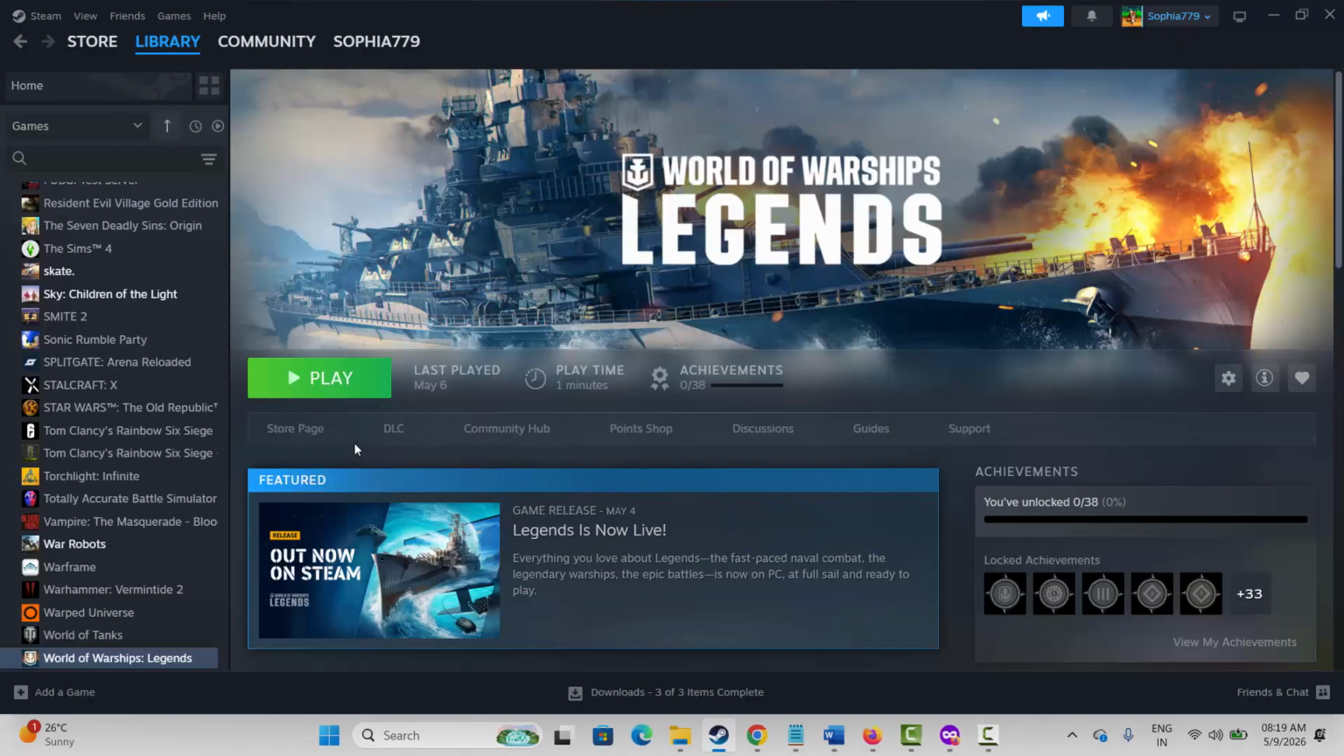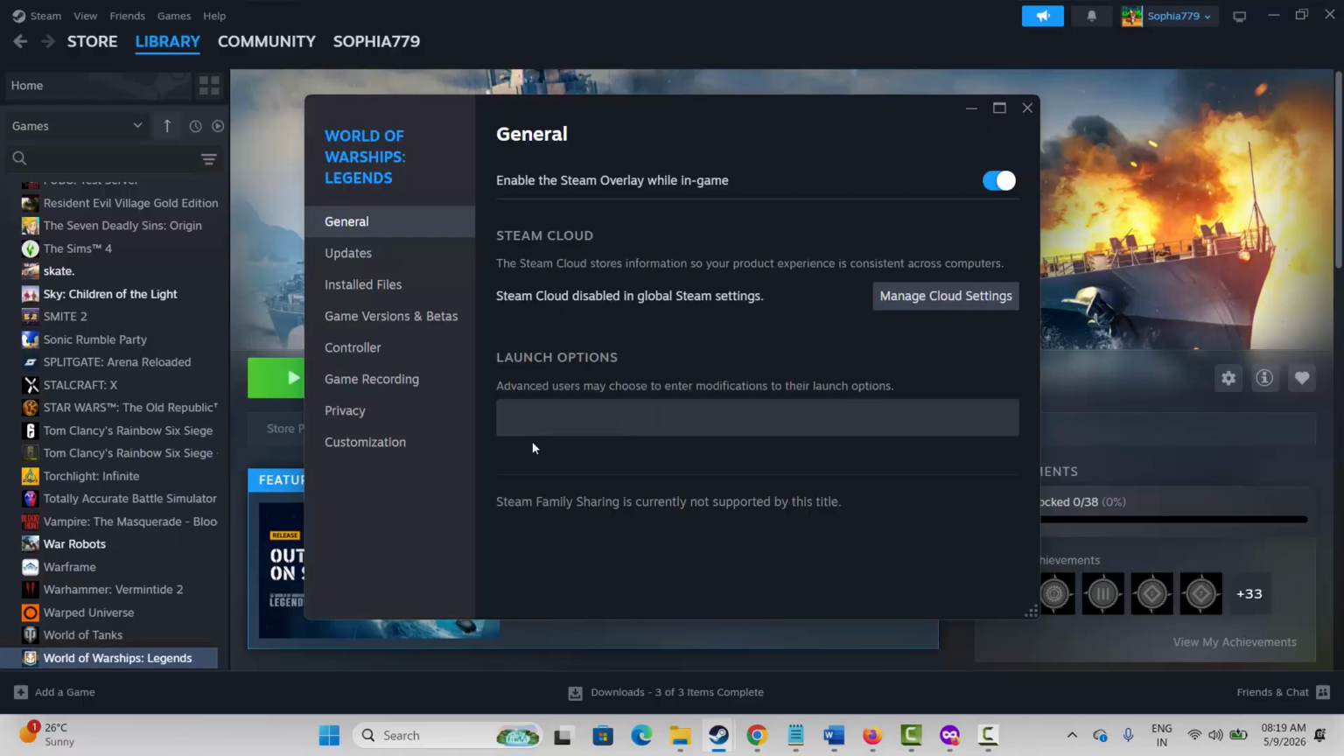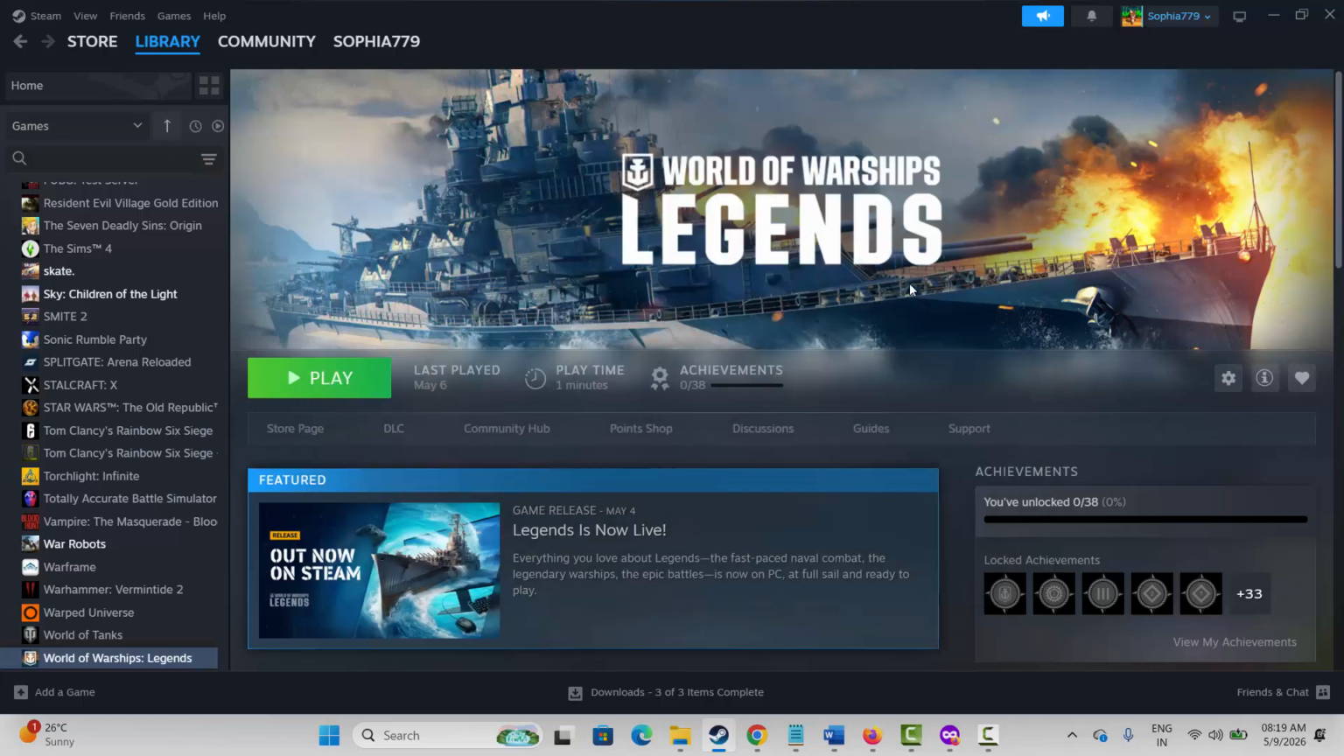If not, next is to modify launch option. For that, go to Steam, select your game under library section, right click on it, click on properties. Under general, here you have to type -dx11 and then launch the game and see if it's working. If this doesn't work, come back again, type -dx12 and then try to launch the game and check if you can play it. But if the issue still continues, come back again, remove the launch option and move to the next method.